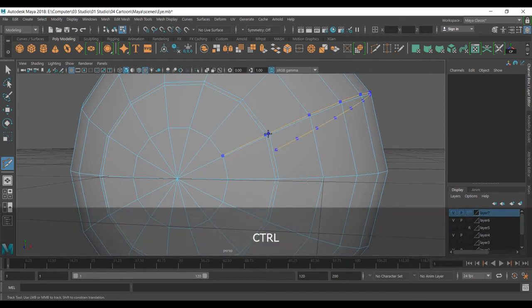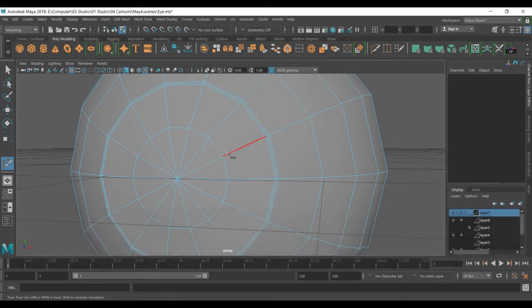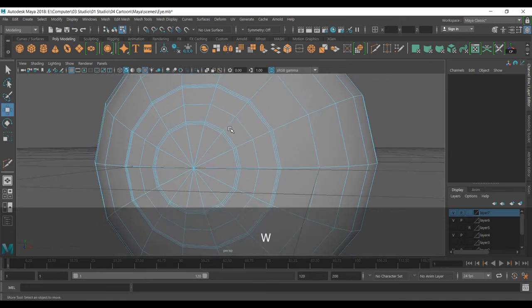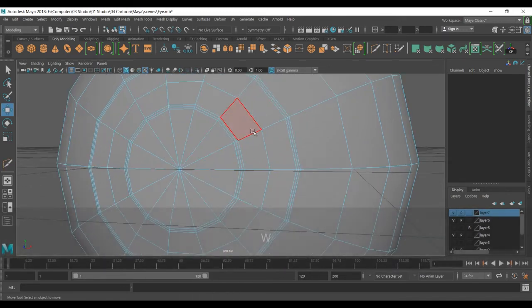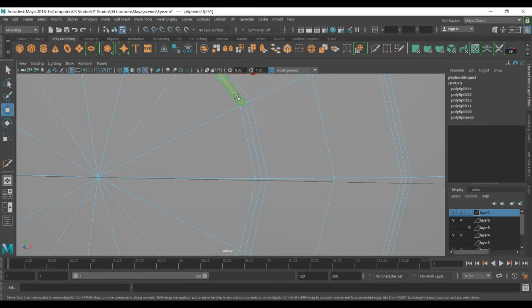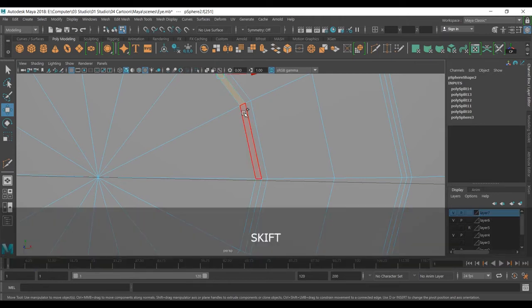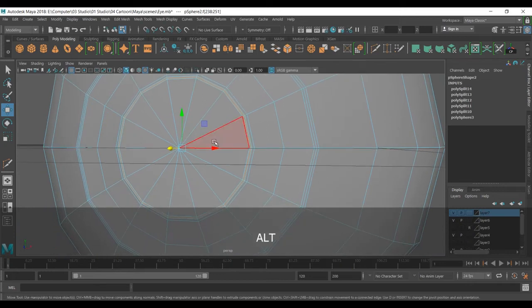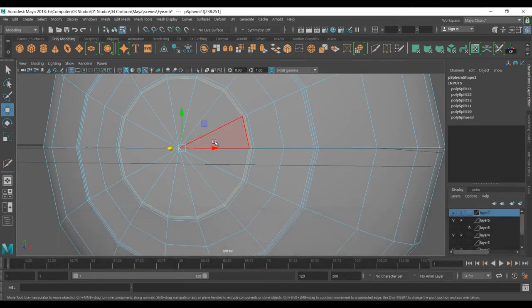Holding control and middle mouse click will make the loop between them. Same thing here, we make just 3 like so. And the last thing, we need one for the lens. To select these, we can just select this first one, shift and double click, so we're getting the loop. To make this loop.